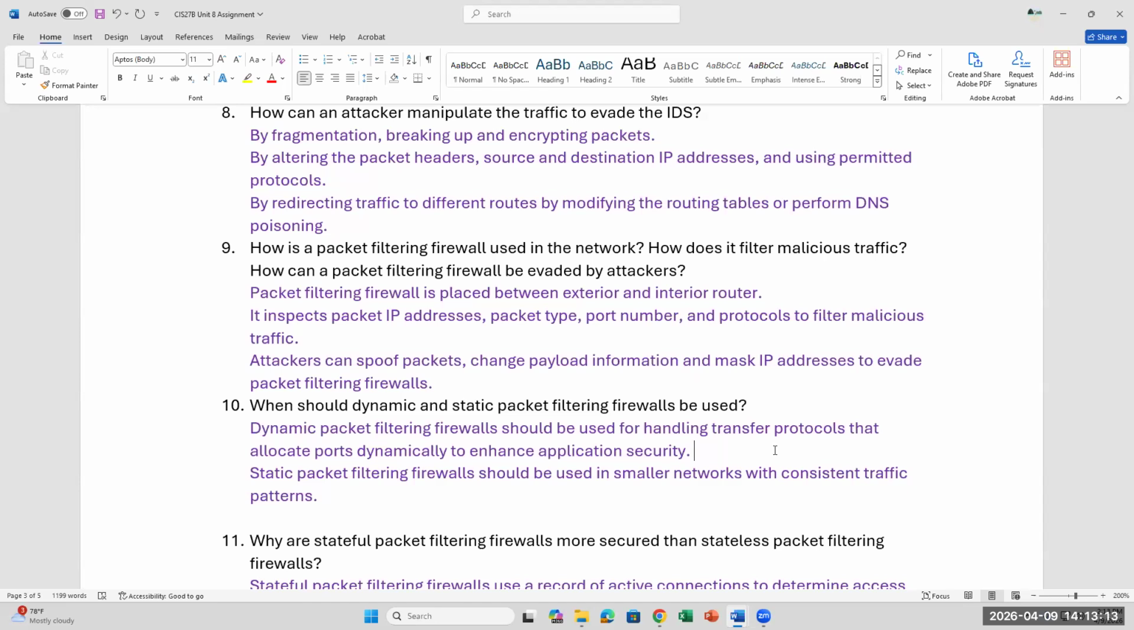So a dynamic filtering firewall would then look at the protocols and those ports for the application needs, right? And inspect it. Whereas a static packet filtering firewall is going to be specific to that point of communication and that pattern. Okay. So this is used in smaller networks, the static one, whereas dynamic is for larger networks that use a range of ports.